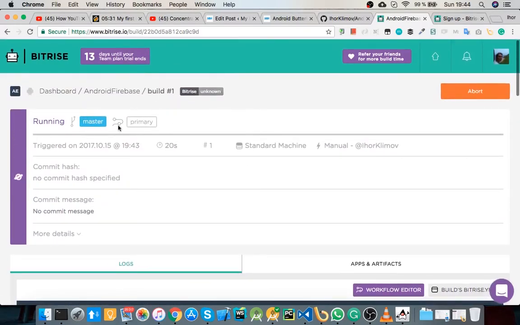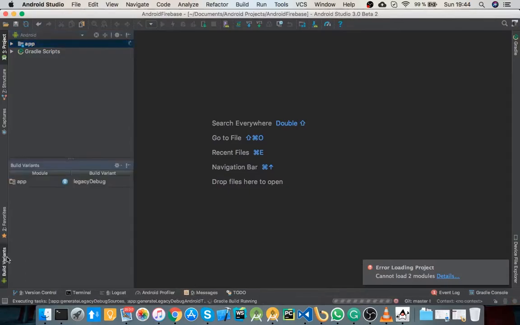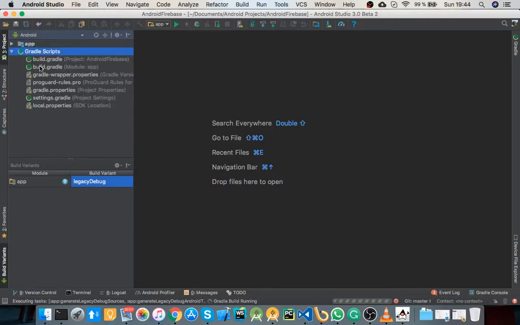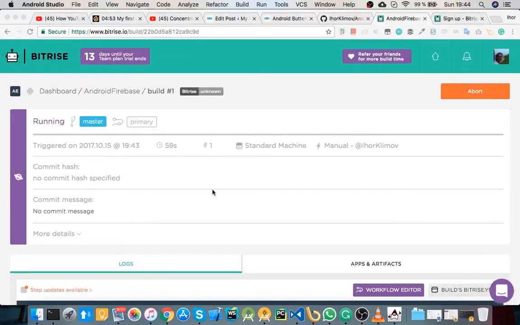It's running a primary build, which is the debug version of the app, all the possible flavors. So I'm just gonna show you what my app looks like. I've got 2 product flavors, modern and legacy. Those are just for multi-dex optimization with minimum SDK. I think Android Studio 3 does this multi-dex stuff for you already, so maybe I don't need that. I still put it there.